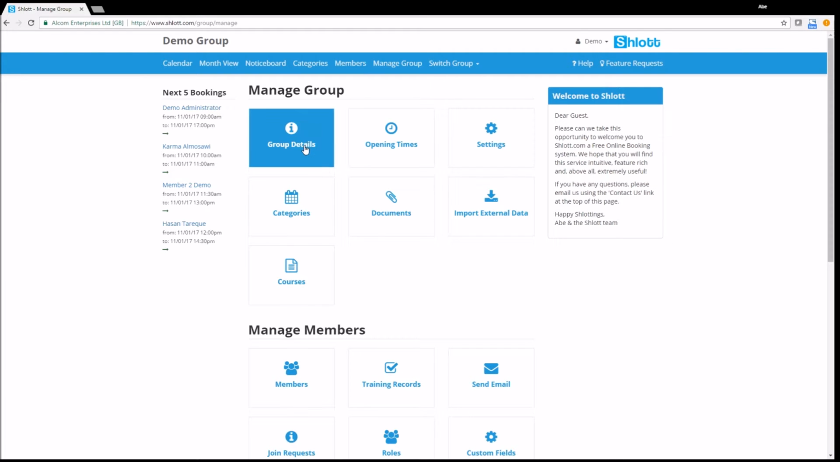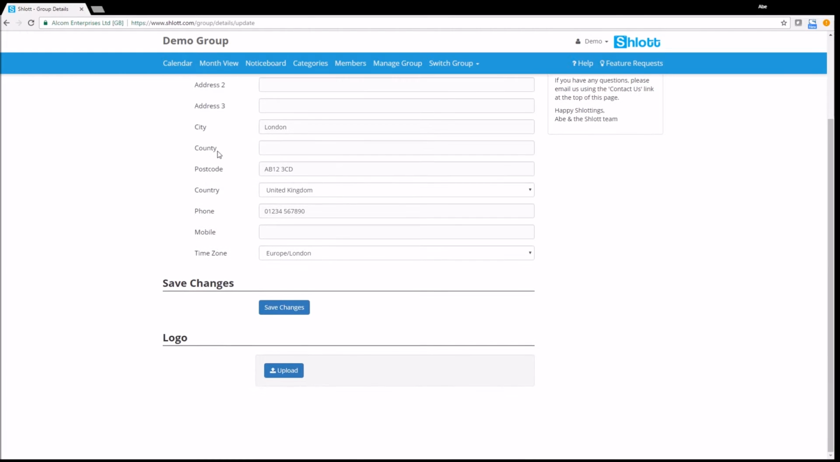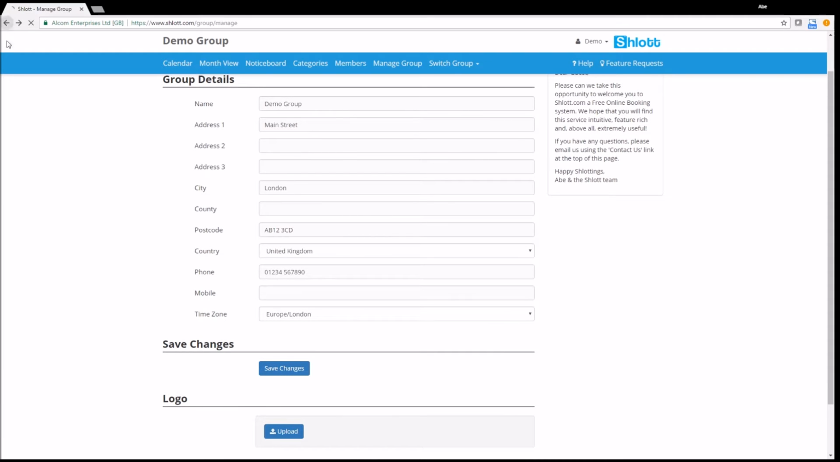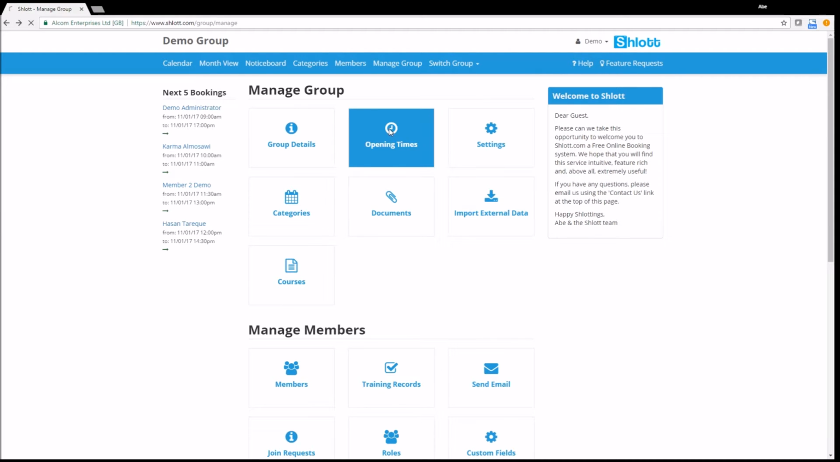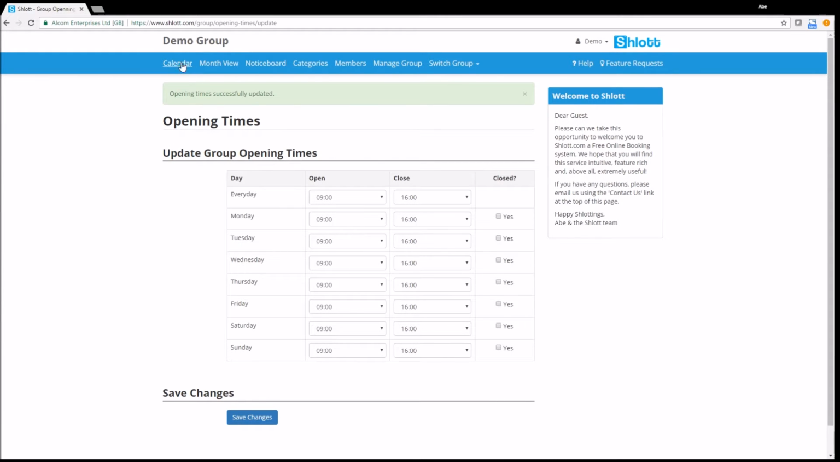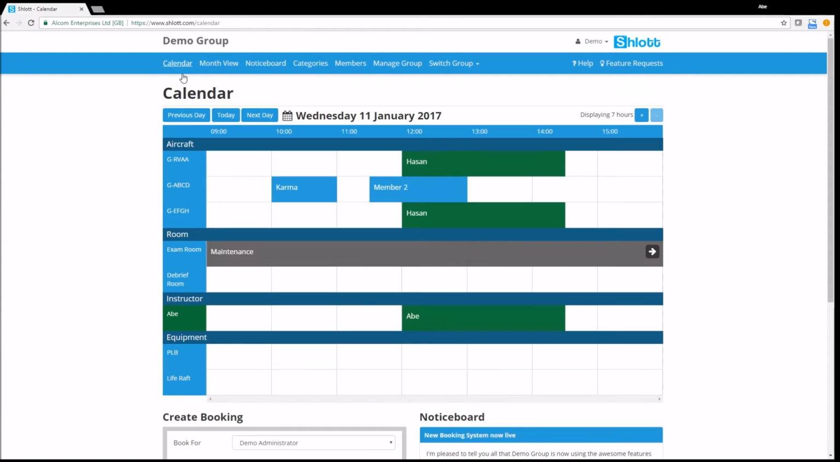For example, your group details. Very simply, your group contact details, name of your group, your address, and so on. Your opening times. Again, this affects what time your calendar starts and what time your calendar ends. So if we set your opening time for every day to, let's say, 4 o'clock and save the changes, go back to the calendar, you'll see your group now stops at 4 o'clock.